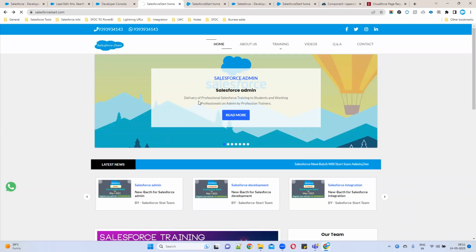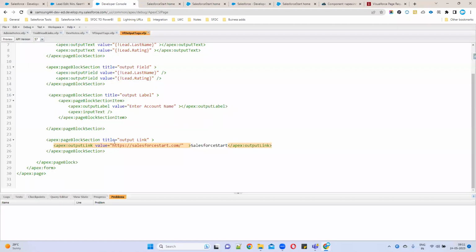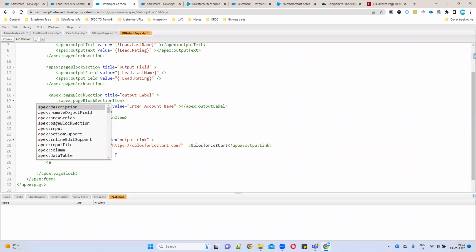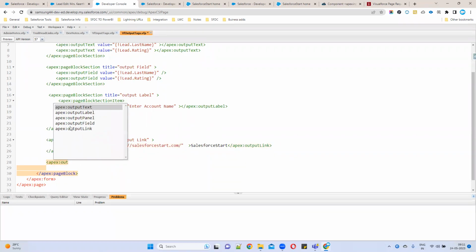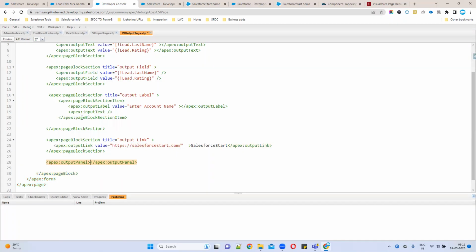There is one more tag called Apex Output Panel. What is the tag name? Apex output panel. Why we use Apex Output Panel is, this is the same as a div tag. In HTML, we have something called the div tag. Anyone knows what the div tag is? If you want to create your own divisions, like sections, then what we can use is the div tag.